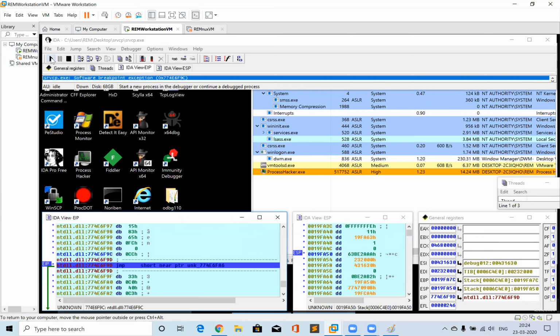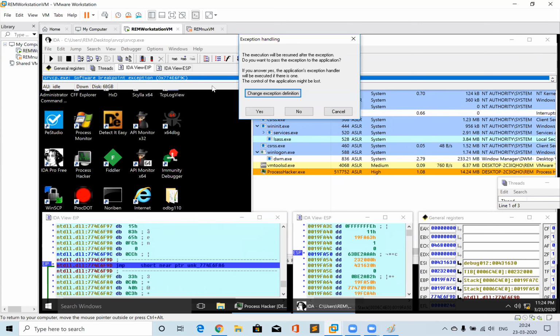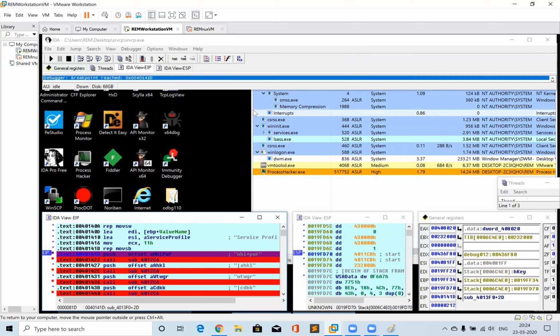And now it has gone to some exceptions. So I will start the process again and click on yes. And now you see that I have touched this breakpoint where I have put a breakpoint in the push offset some string.